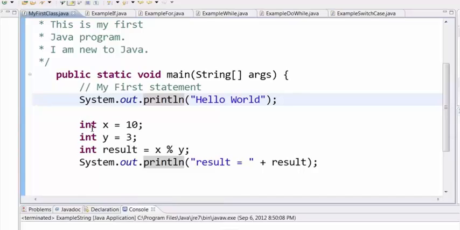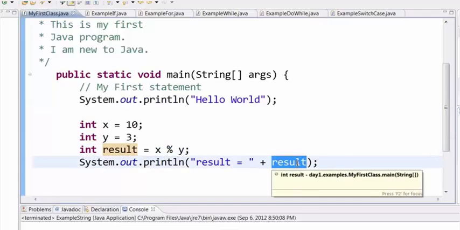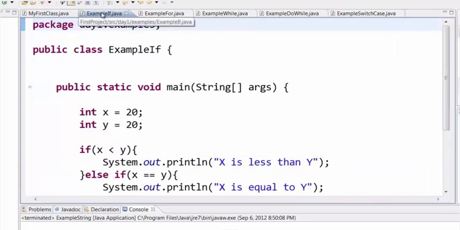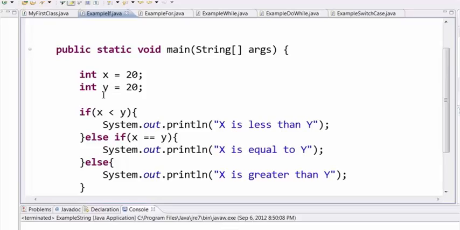Same way we learned how to declare numbers like integer x equal to 10, and then we learned how to add numbers or like multiply or the mod. Mod is basically how many times does 3 go in 10. 3 goes in 10 3 times, so the remainder is 1, and the x mod y, it will print out the result as 1. Next we learned about the if statement. We had two numbers x and y. If x is less than y, print out like x is less than y.